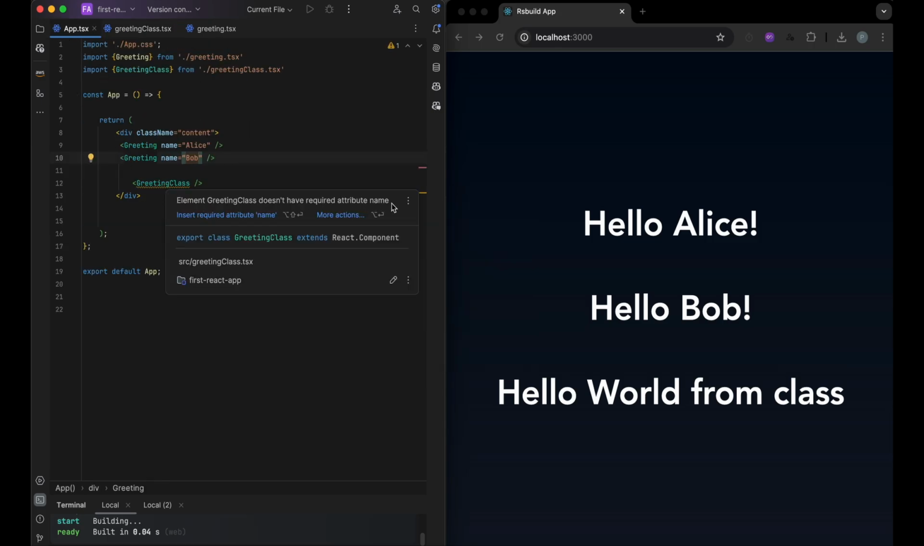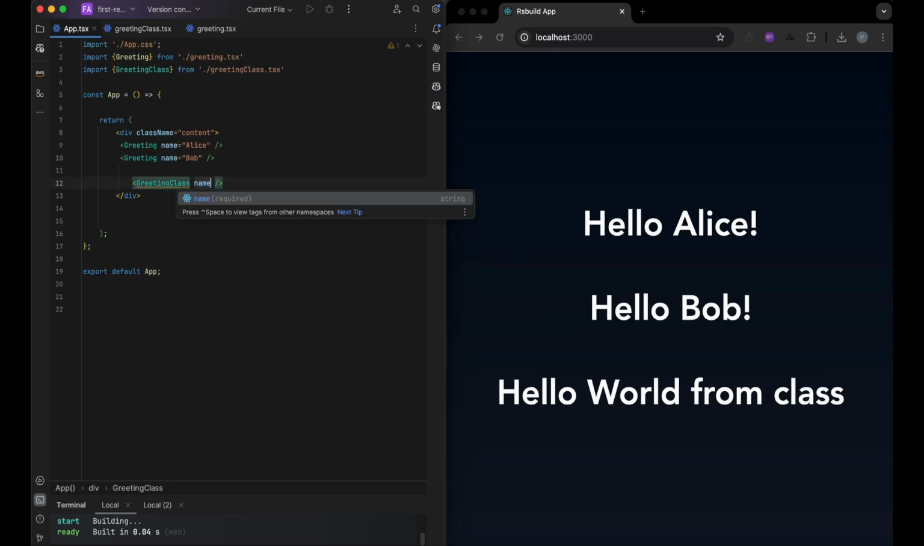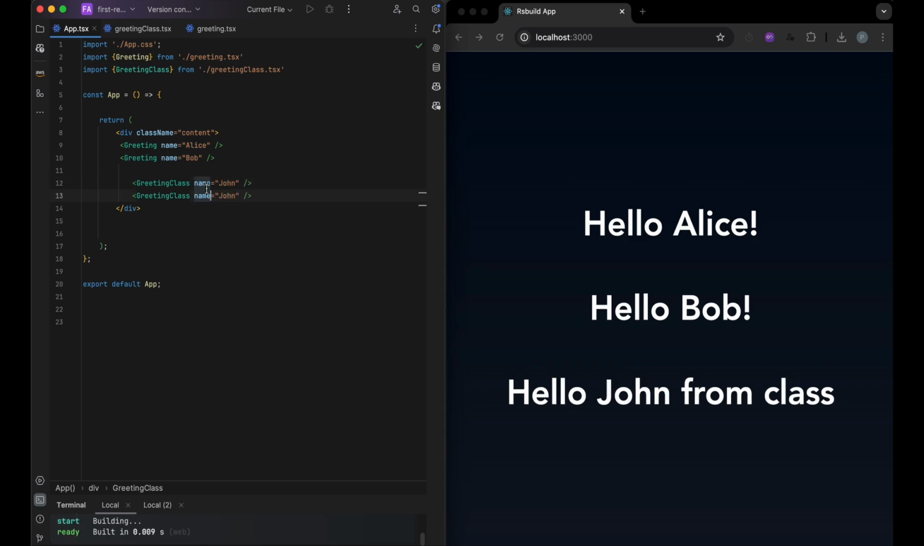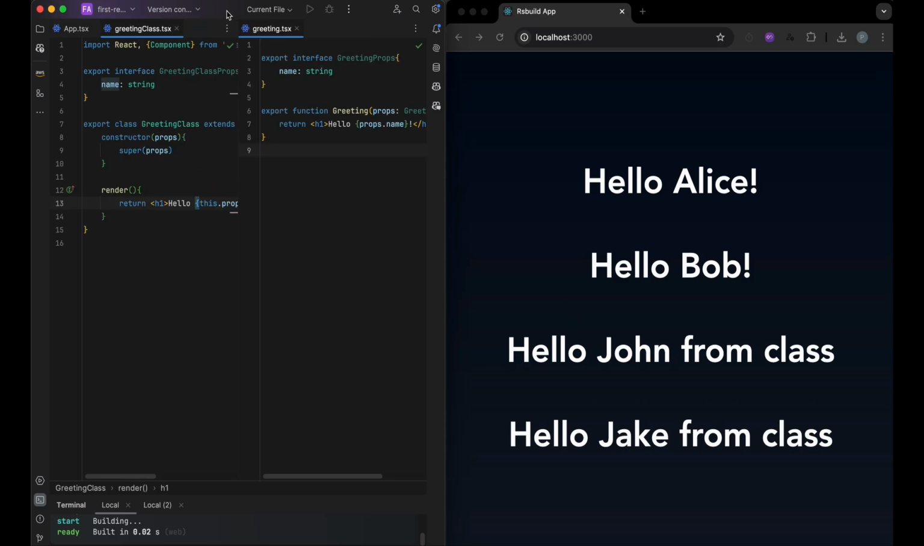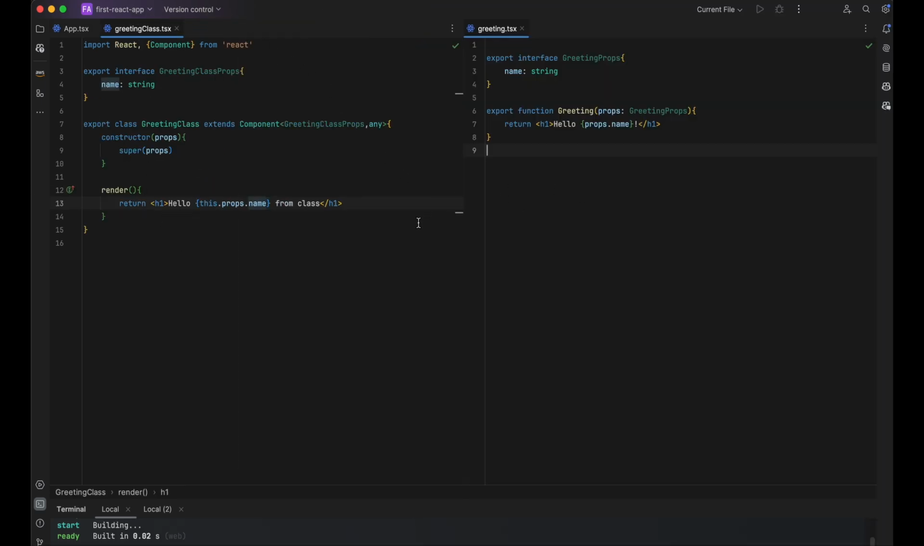As mentioned earlier, usage of the class component is exactly the same as with a functional component. So we can render our greeting class in our app like this, and we should see the same output. Comparing again both functional and class components, we can see how the class component gets bigger and a bit more complex when trying to achieve the same outcome.